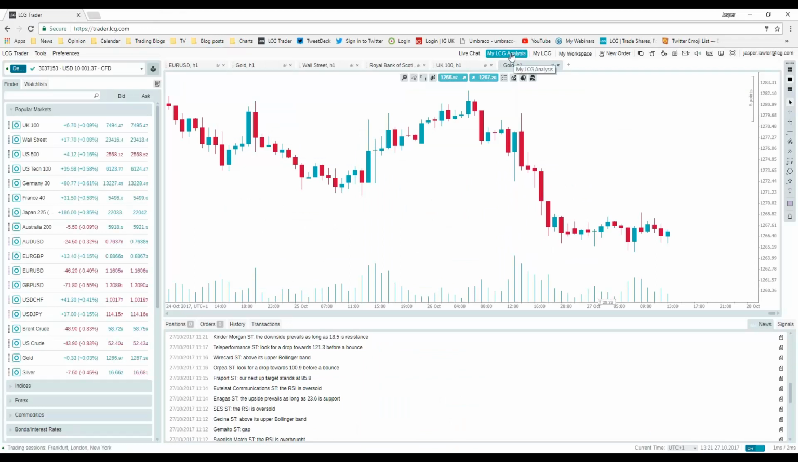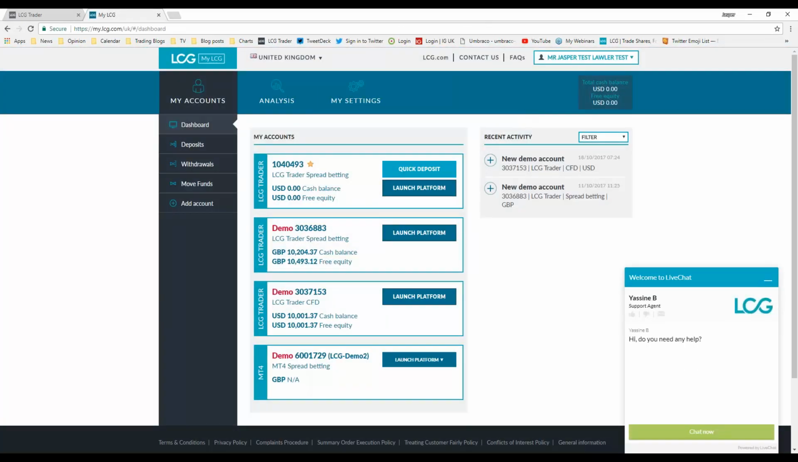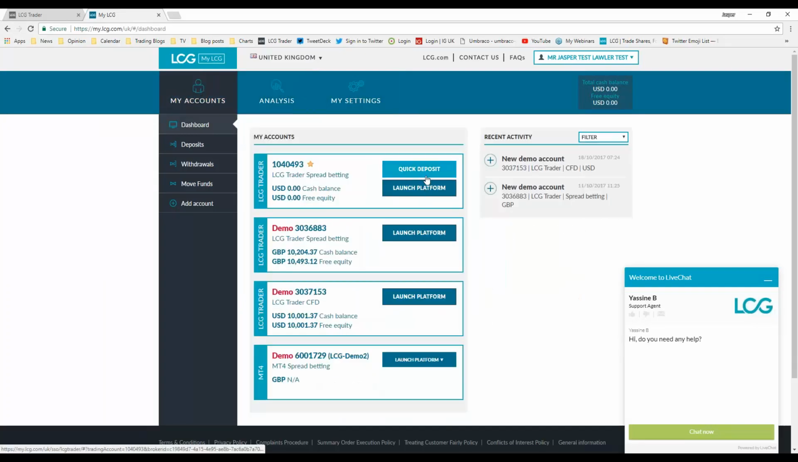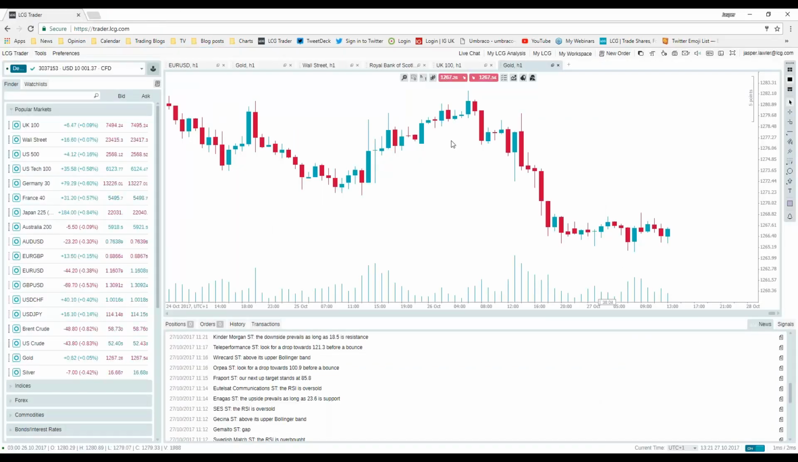And a lot of this analysis you can get to with the same My LCG, but here we're starting with my accounts instead of analysis. And in accounts, this is where you can do the deposits, launch the various platforms, make withdrawals, and move funds around between the two different accounts. It's all very intuitive within the My LCG section. And you can save different workspaces. So I've got this slightly simpler layout, something more akin to the default layout for talking to you guys, but then I have my own saved workspace.